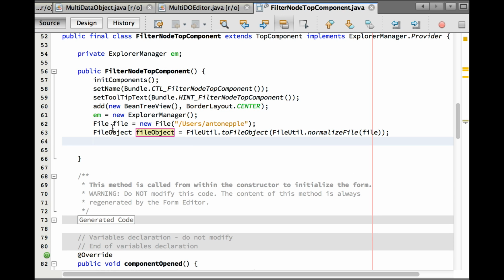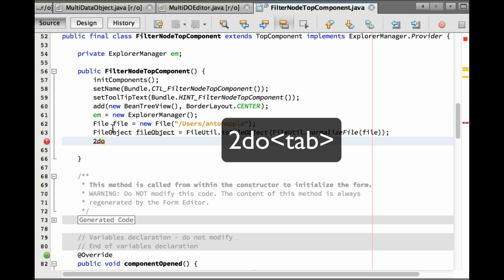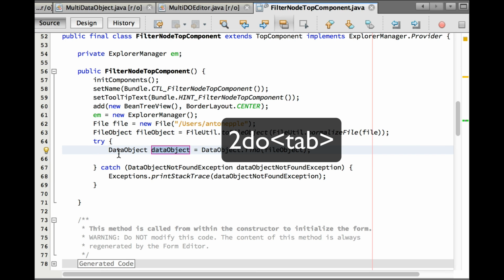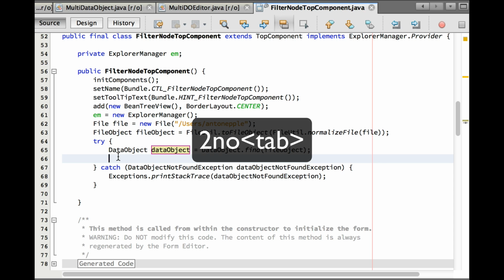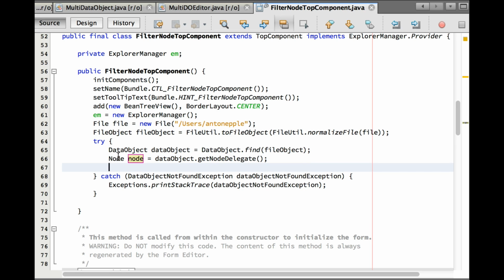So next I need to get a data object from this. So I've got another template to do, which creates my data object, which finds the corresponding data object to the file object and encloses everything in a try-catch block. And then I type 2NO in order to get hold of a node.